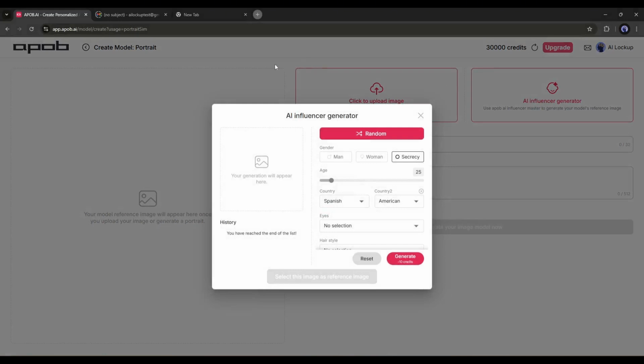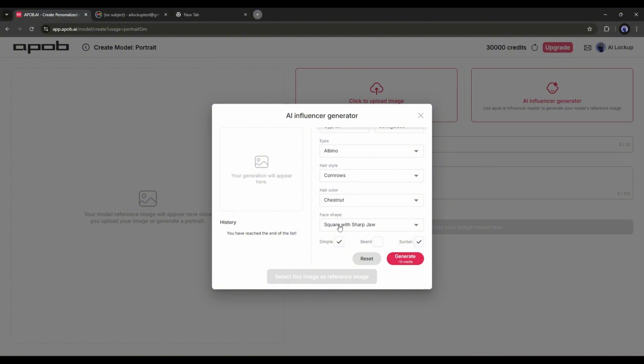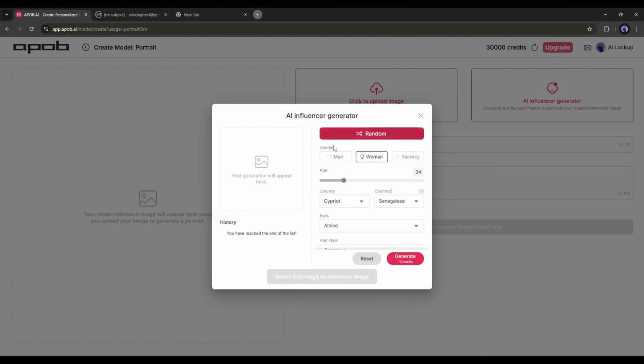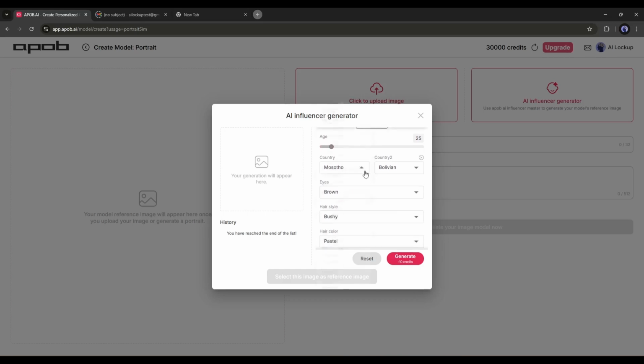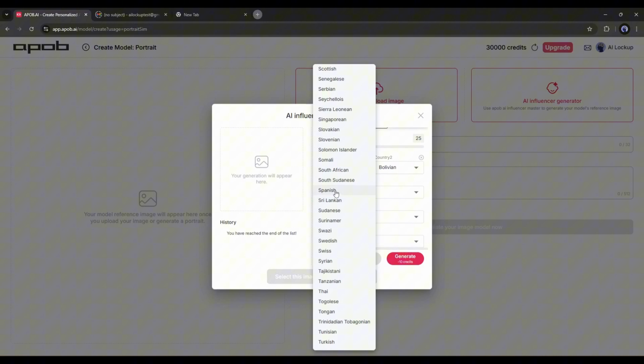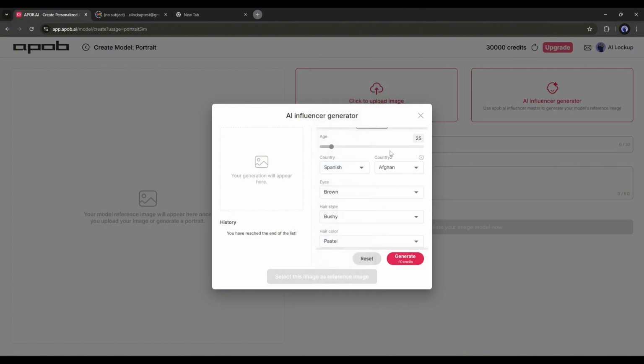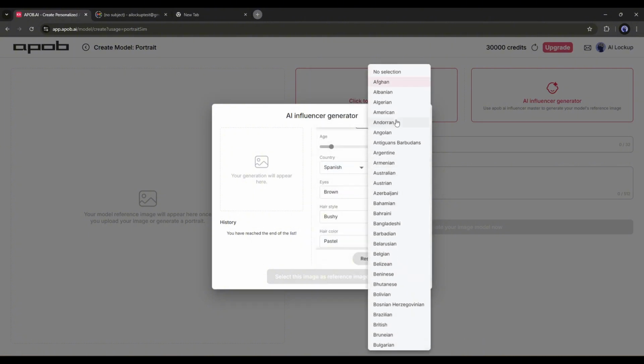Here, basically, we have to generate the face image or the very first image of our model. If you click on the random button from here, it will create random values for the appearance of the model. If you want a precise result, then do it manually. First, set the gender. I will go with a female. Next, set the age of the model. 20 to 30 years is perfect for our model. Next, we have to select the origin country. This time, I will select Spanish. You can add multiple countries. For the second one, I will go with American.